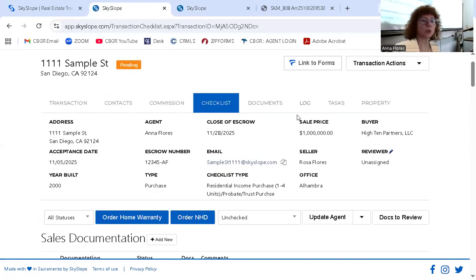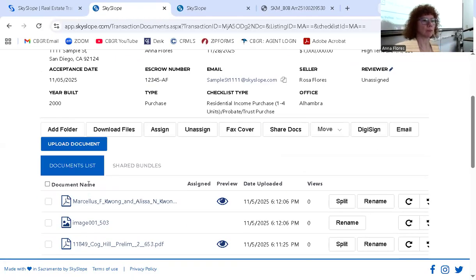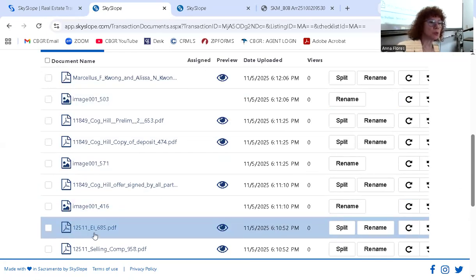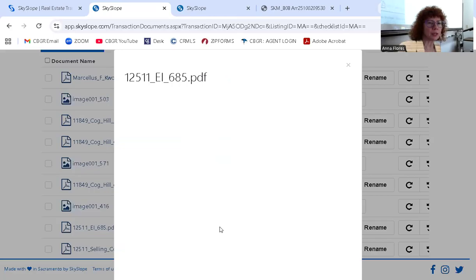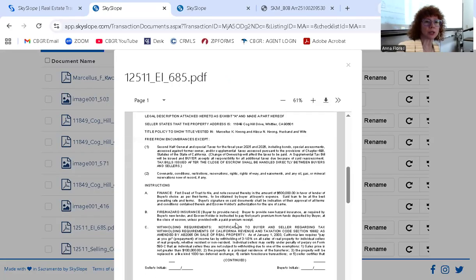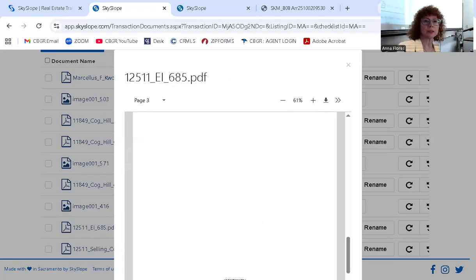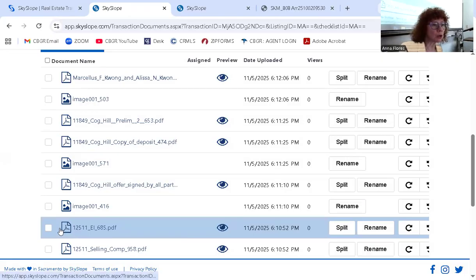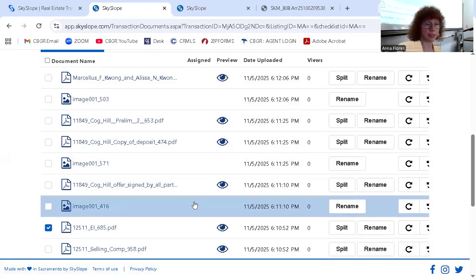Okay, again, we're under documents. So we're going to split multiple? Yeah, Rosa wanted to do one more and I was going to do it for her. Okay, so I'm in documents and this one looks like it is the escrow instructions. If you just hover over it, it'll show you what document it is. See, it's the escrow document. So I just close it with my X, so I don't have to reopen the whole thing. Now I'm going to check this box.